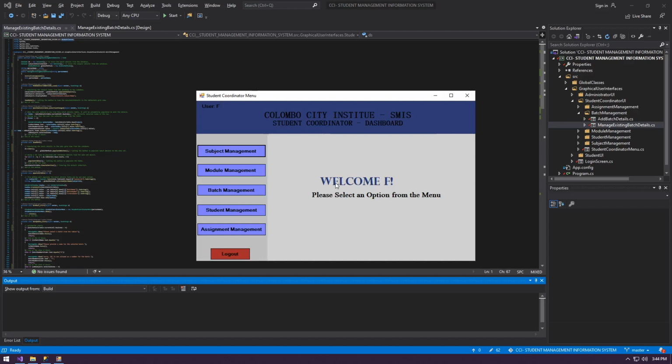The next thing is module management. Here it is a hierarchy where you have to have subjects, modules, and batches, students, and then assignments. The main goal of this application is to manage student assignment submissions. First you have to have a subject added to the system, and then you have to have modules related to that subject. Modules are subunits, I would say, and then batches. We have to create batches for individual subjects.